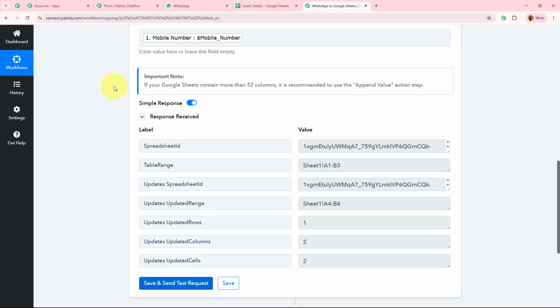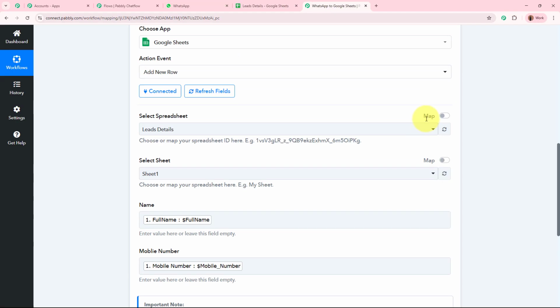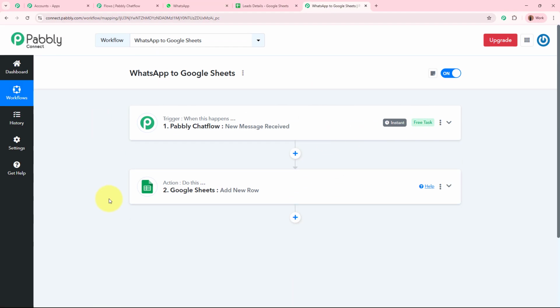For that, I'm going to open my Google Sheets. And in my Google Sheets, you can see the record of the dummy details has now been successfully created. Full name and the phone number. Okay. That means the connection between WhatsApp and Google Sheets has now also been successfully done using Pabbly Connect.